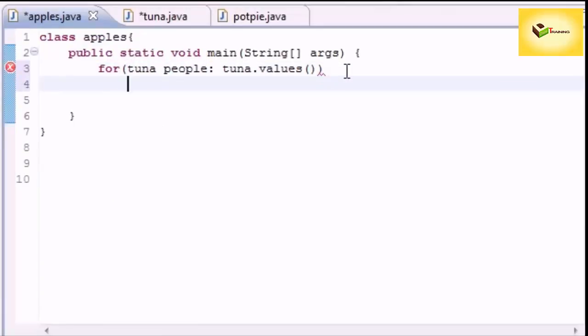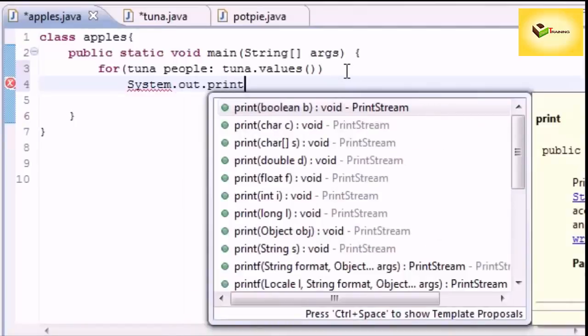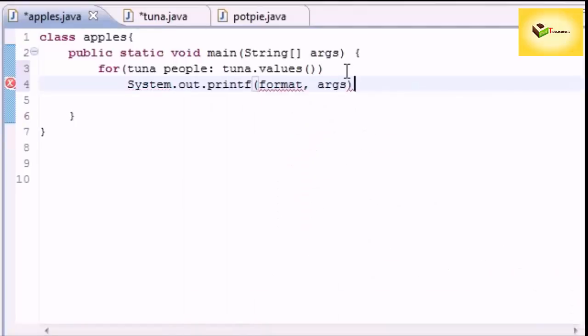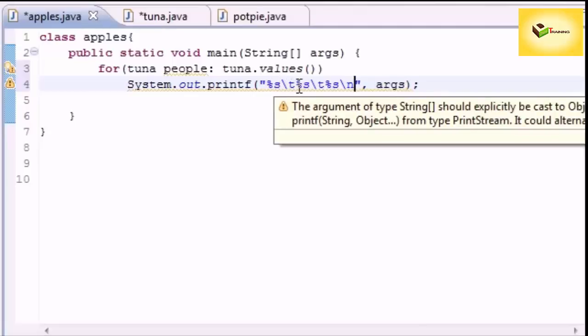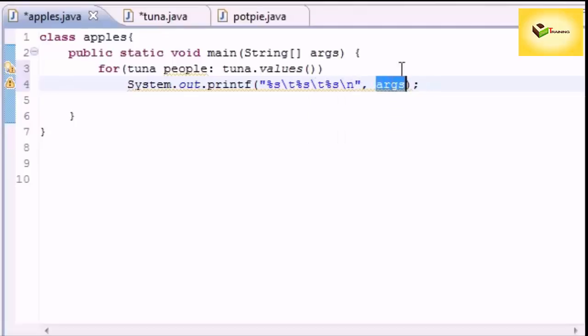So now we just need to make a print statement. And why do we need to make a print statement? So we can actually see what's going on. System.out.printf. And let's just go ahead and make our arguments. The format is going to be %s, and let's put a tab to add some spacing, %s, add a tab, %s, and a new line. So it's going to write our name, our description, our age, and then it's going to go to the next person. So now we need our arguments.